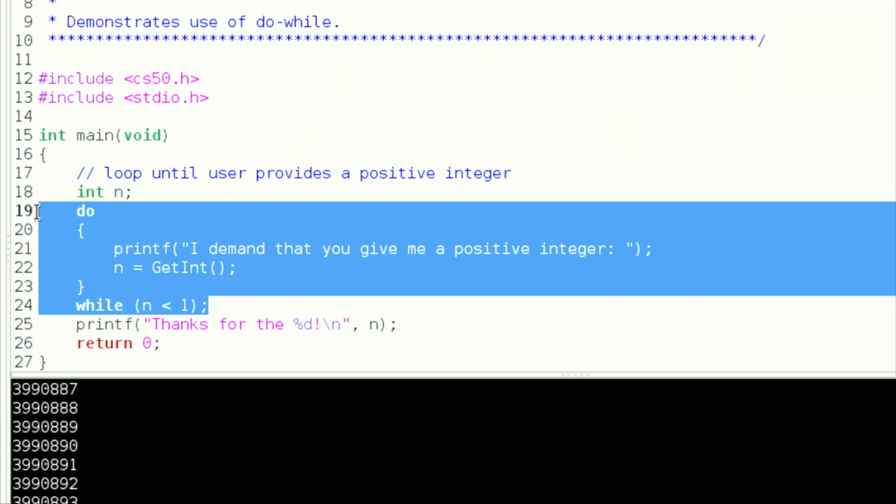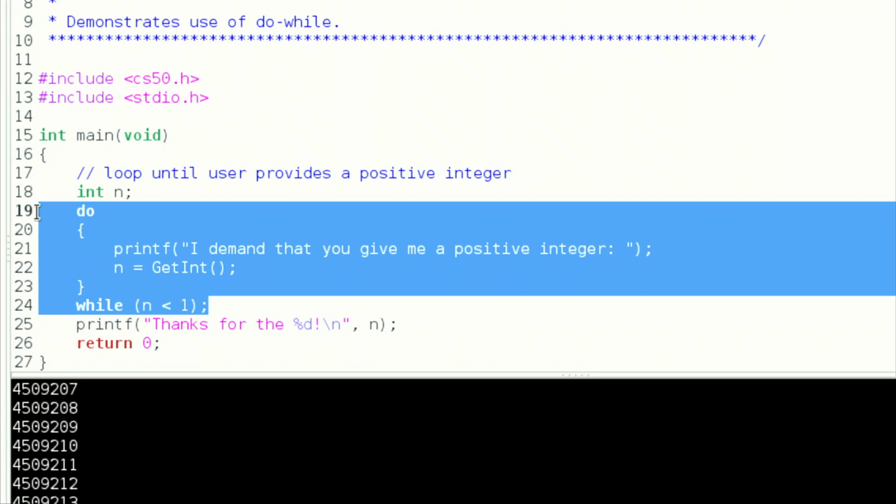So notice that these lines, 19 to 24, compose collectively a do while loop. And again, new syntax, not a new idea. It's just another way of looping syntactically. So what does this do? Do the following while n is less than 1. So what do I want to do? I demand that you give me a positive integer.